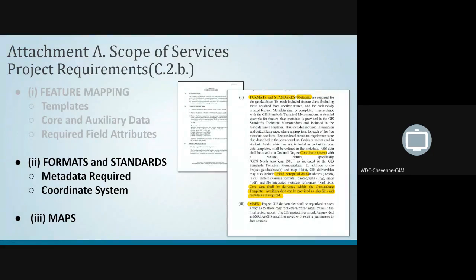The next section of the contract is related to formats and standards. Again, metadata is addressed here. We'll talk about that more later in the webinar. The coordinate system is also defined in the contract language and set up in the templates. Specifically, the coordinate system is GCS North American 1983.